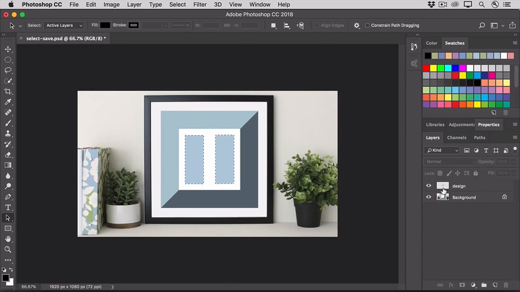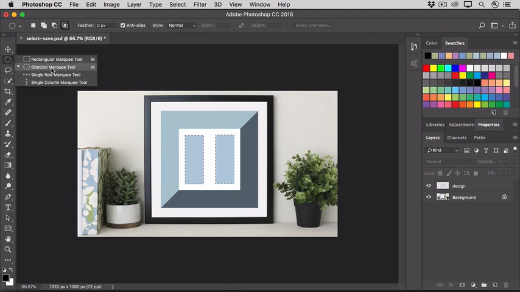Now I'm going to go to the Tools panel and select the Elliptical Marquee tool. And I'll make sure that the Intersect With option is highlighted in the options bar. Now I'll make a circular selection, which can be a little tricky, so you may have to practice a couple times to get it just right.